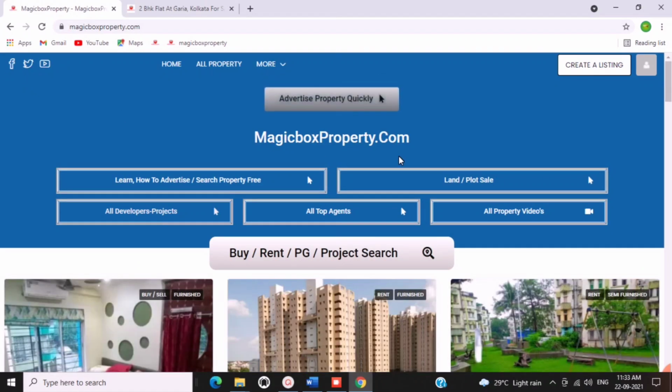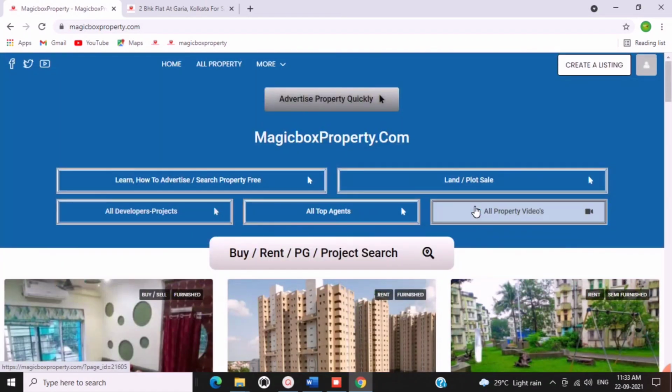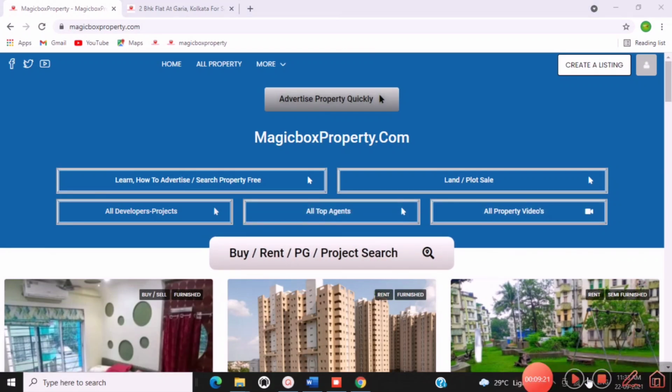We invite all property developers or builders as well as real estate agents and property dealers to build their excellent client base in the real estate sector.